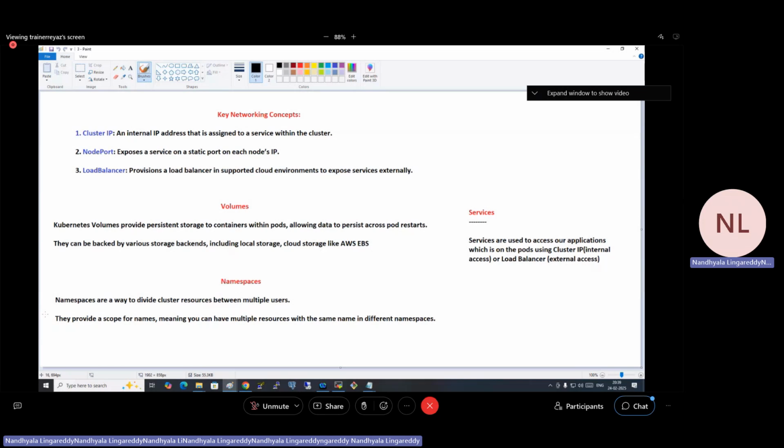What's that? Remember RBAC? Role-based access control. Is this clear about namespaces now? Didn't you learn RBAC in Jenkins? RBAC in Jenkins: we created users, we downloaded role-based authorization plugins. Got it?